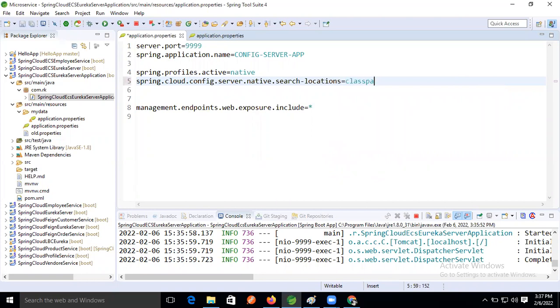If I give classpath: and directly give my data, rather than the backslash in front of my data, it will start searching only in this folder and will not find it. So we need to give the instruction like src/main/resources, main then resources, since that folder is there. Under main resources we have my data.